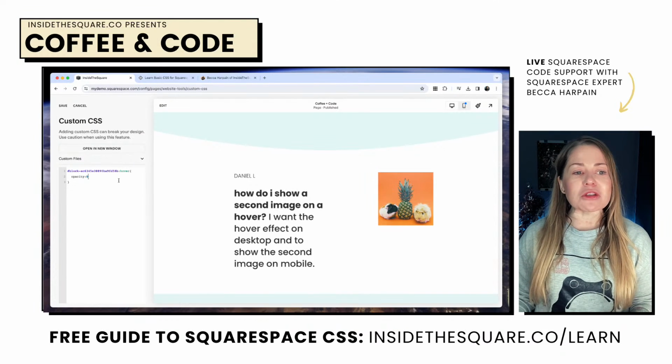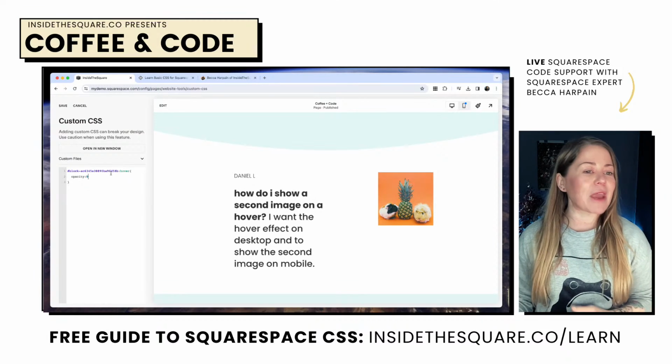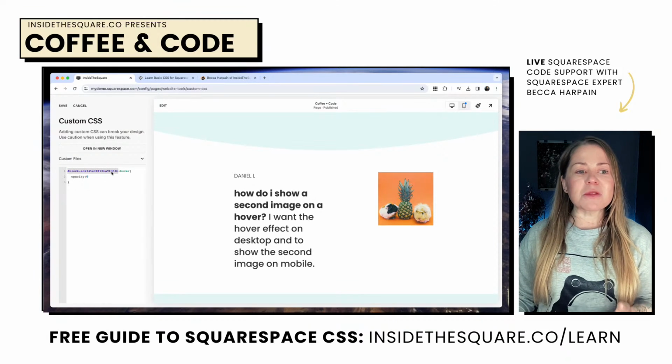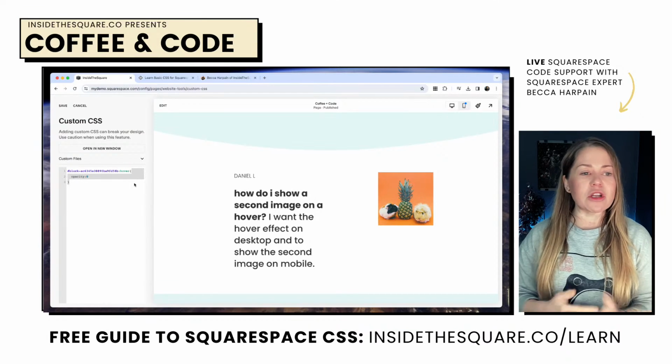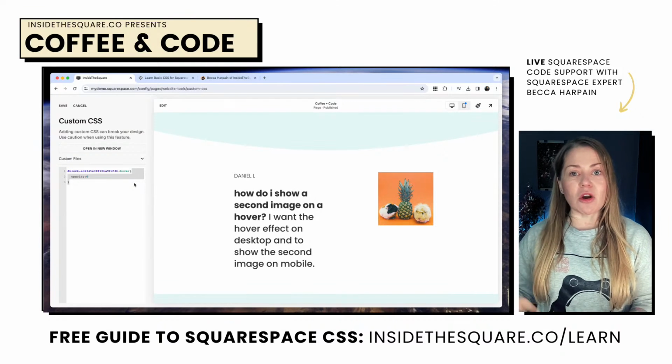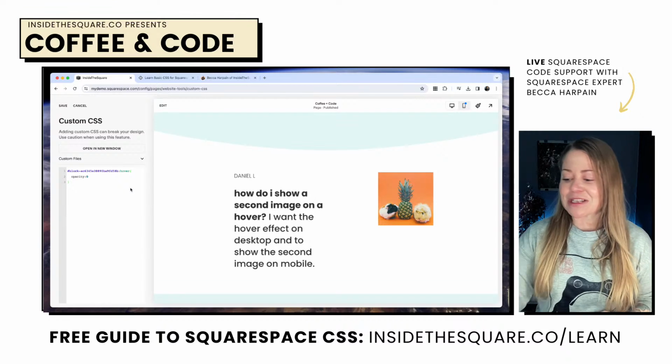So what we're doing with this code is we just had to translate what we wanted into computer speak. And we had to say, when you see the specific block, if I'm hovering over it, do whatever happens in between these brackets. And what we want to do is make it an opacity 0 or completely transparent on a hover. All right, that was our first custom code question.